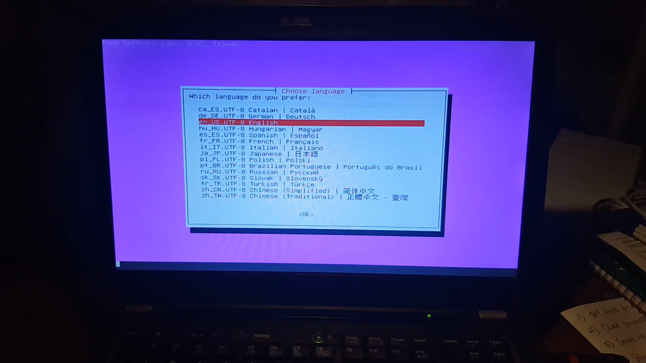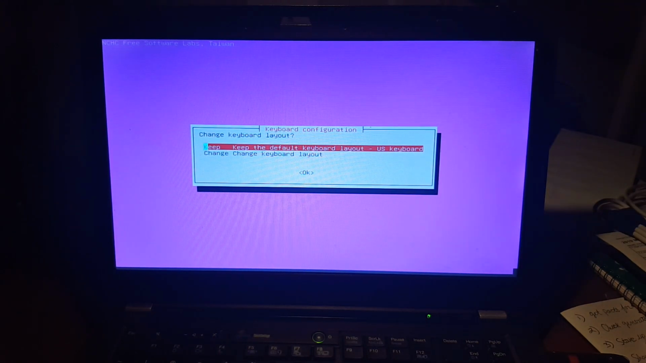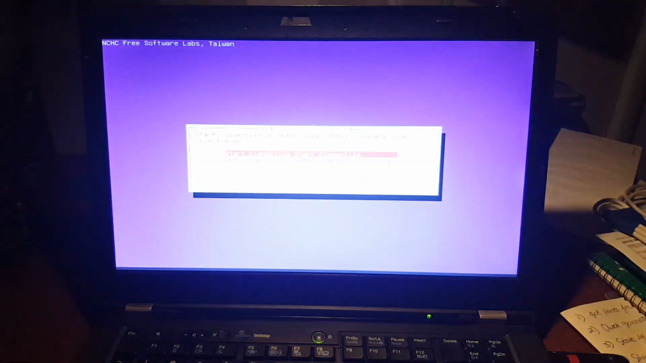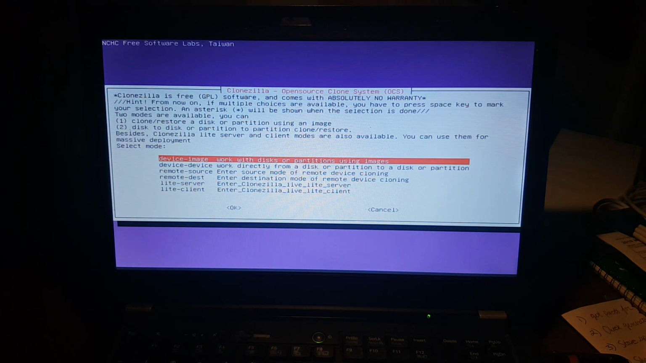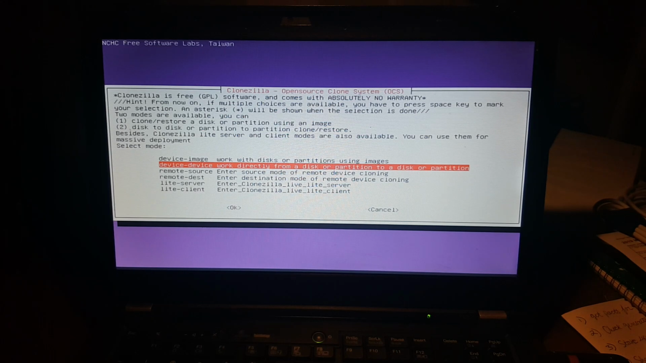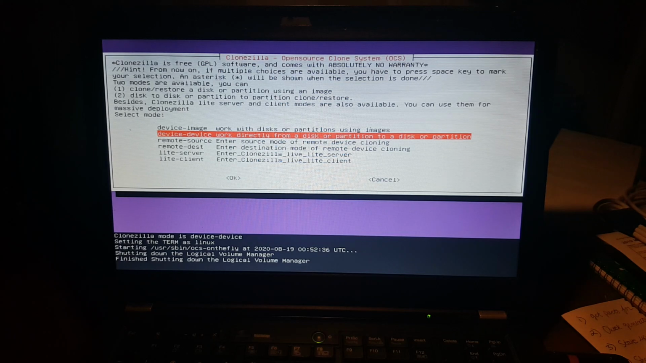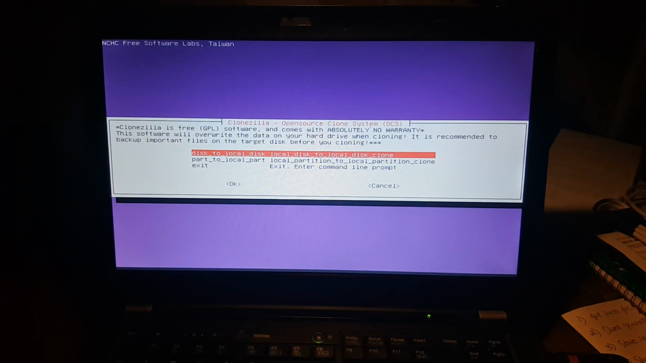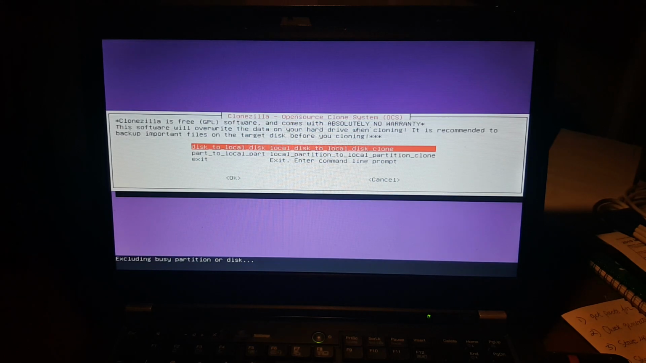Okay, it suggests the English language. Since I'm monolingual, I'll choose that. Keep the default, yep, enter. Start Clonezilla, yep, enter. Work with disks or partitions using images. In this case, I'm going to work directly from disk or partition to a disk or partition. Boom. And we're going to use beginner mode. We're going to use disk to local disk because both of our disks are local. They're not networked disks. I'm going to hit enter.